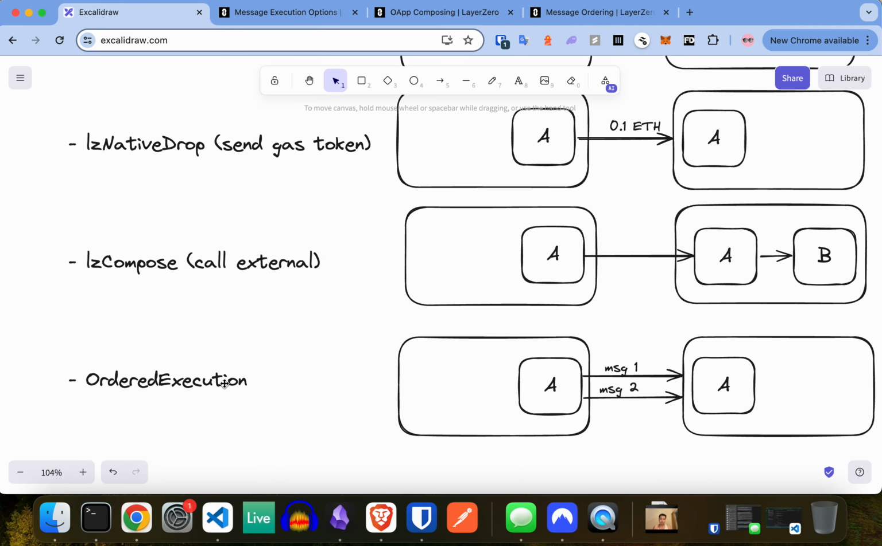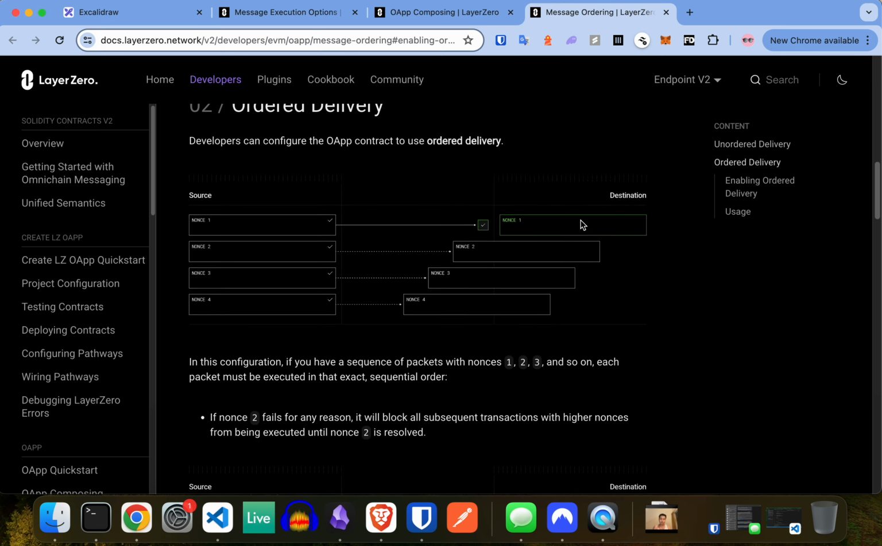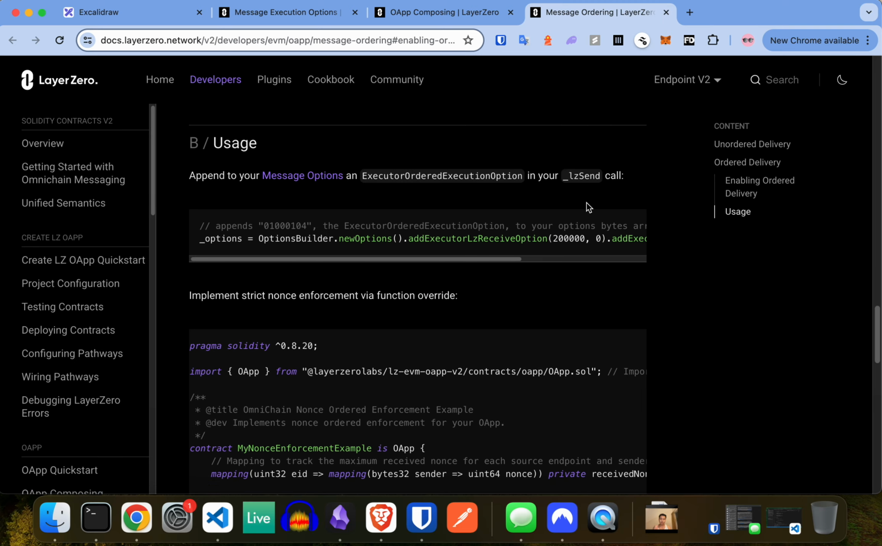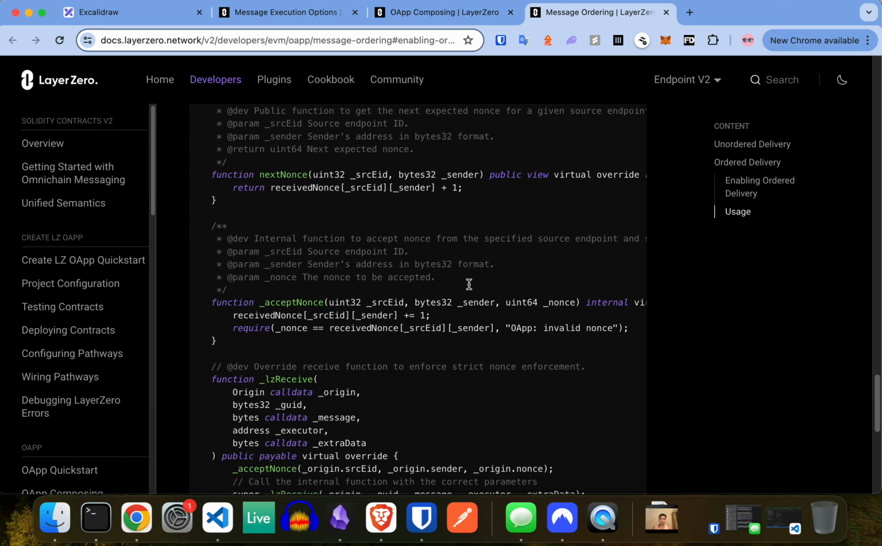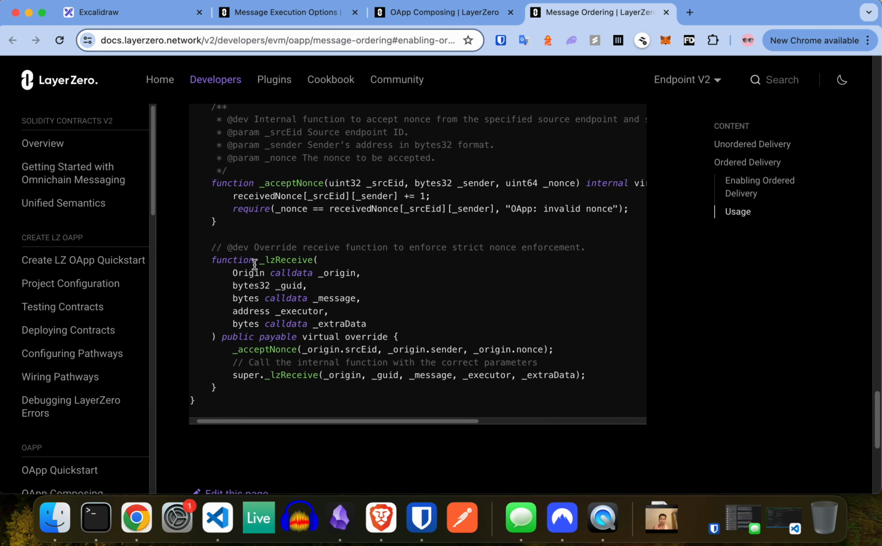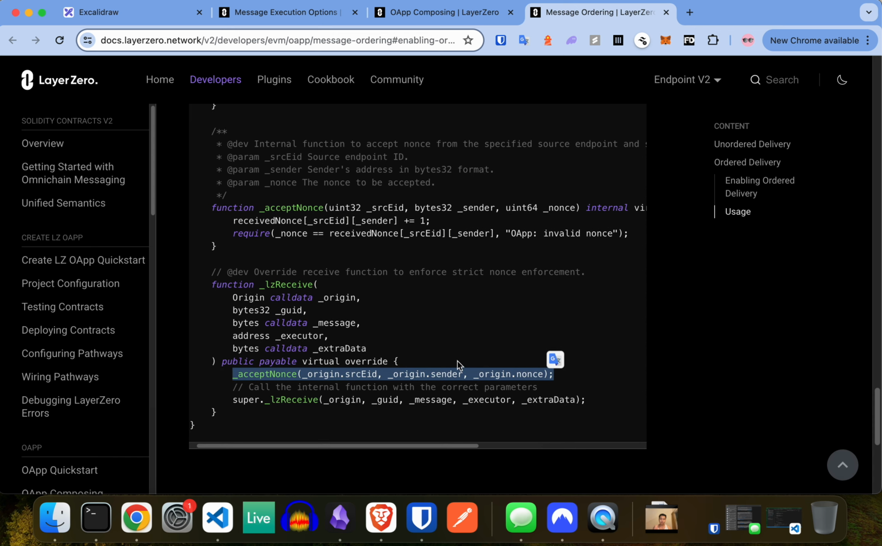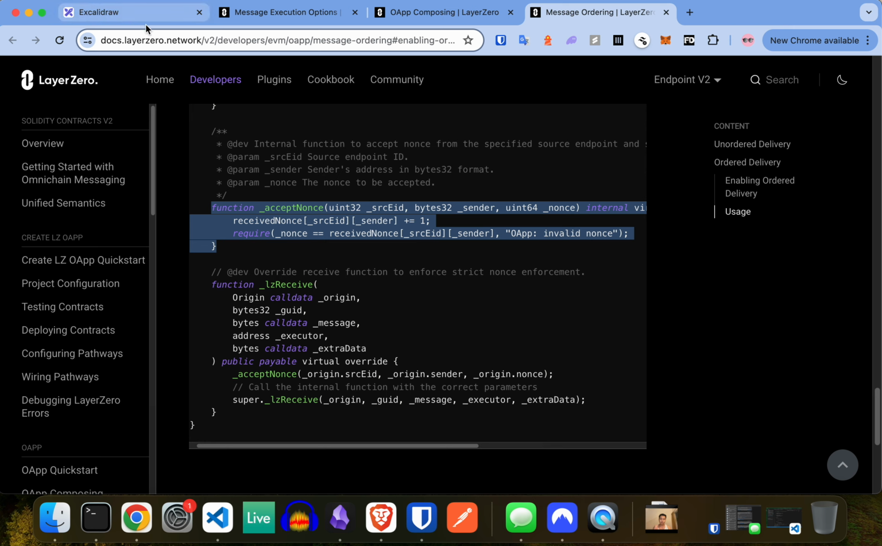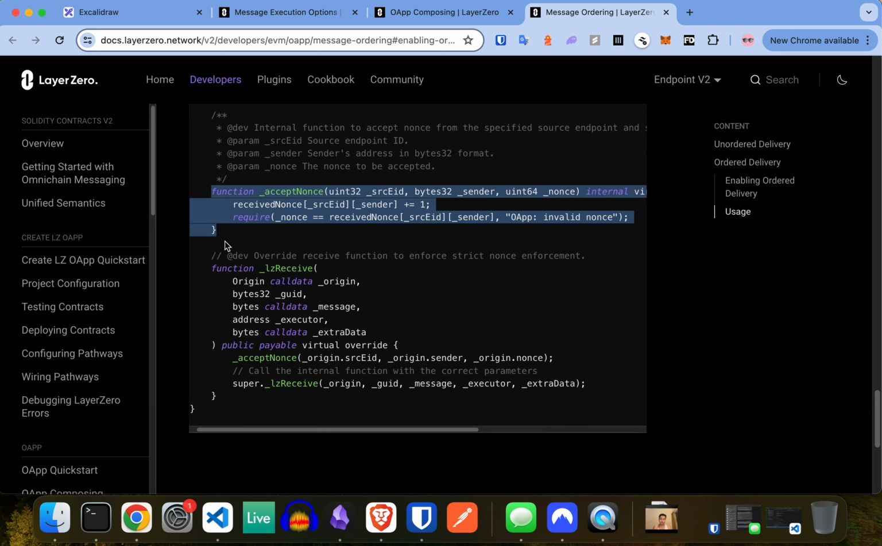In the same vein, ordered execution requires modifications to your contract, and that is demonstrated here. So you can see here for the lzReceive, this is on the destination side. You need to validate the nonce to prevent messages that are not yet supposed to be executed. So the contract on the destination side needs to have modifications in order to support ordered execution.